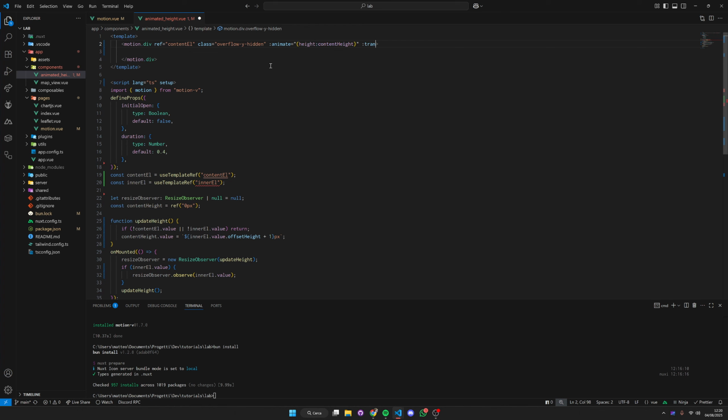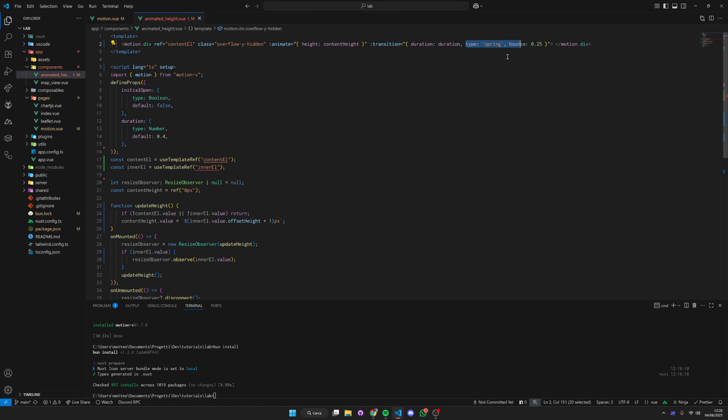And then we want to set our transition, and we're gonna use the type spring because it's cool. Of course, you can change the type of animation. You can use linear, ease out, whatever you want. In this case, I'm just gonna use spring because it's very cool in my opinion.